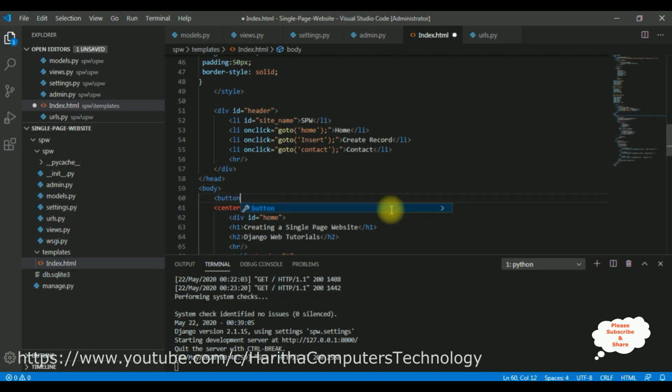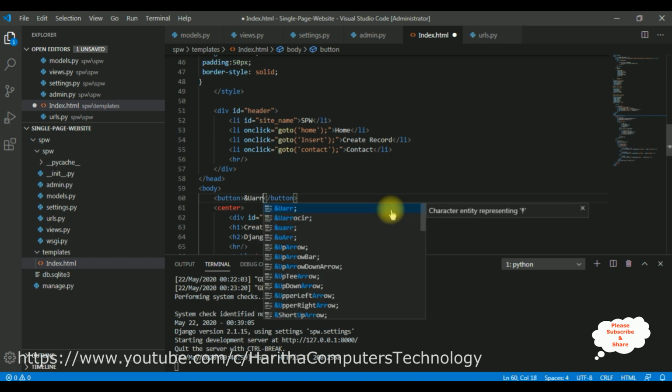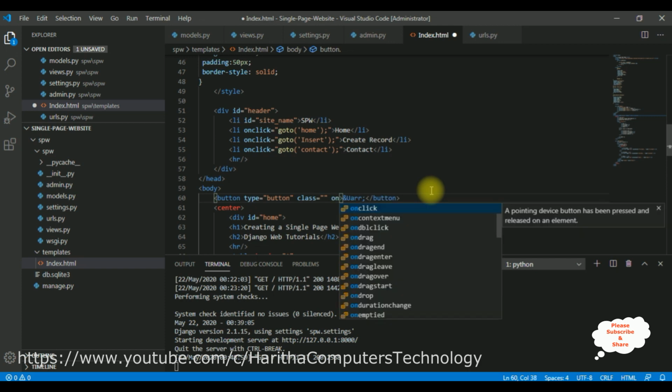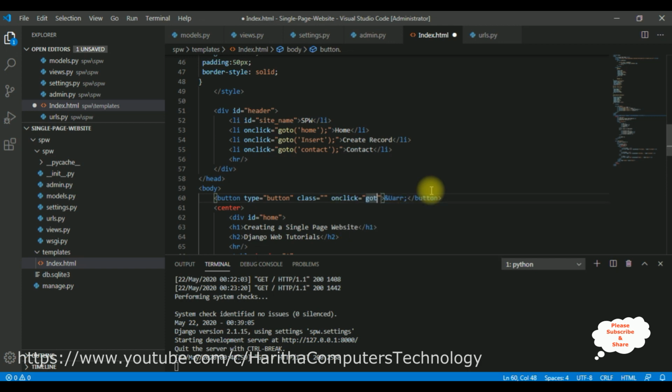In the body section, what I'm doing here, I will add the button tag, button, ampersand upper arrow, ARR. It displays the arrow symbol here. If you notice, the arrow symbol is on the button, and I'm adding the type of the button equals button. We'll add one class here, and the onclick event I require, because when a user clicks the button control, I want to go to top. On click, the function name is goToTop function. Semicolon.